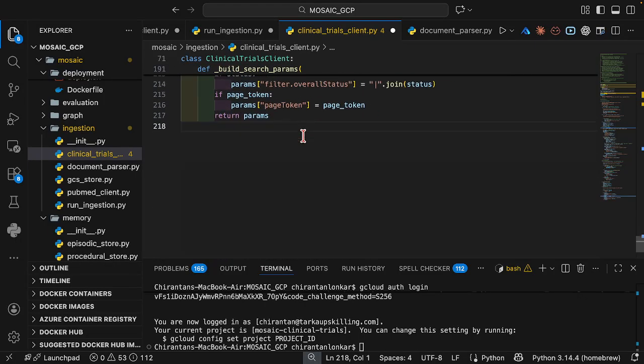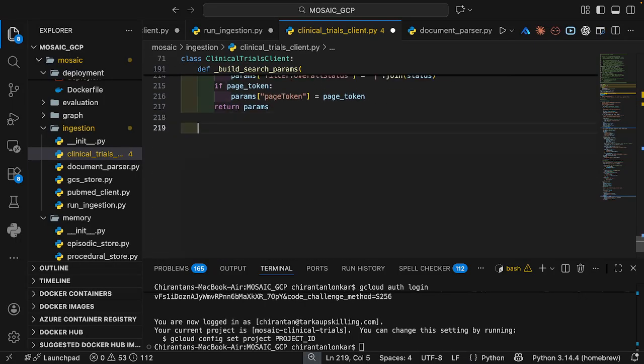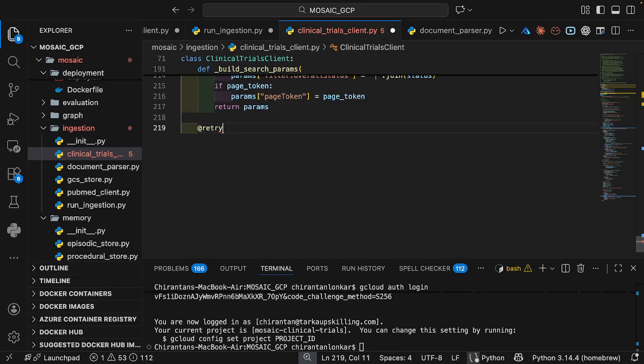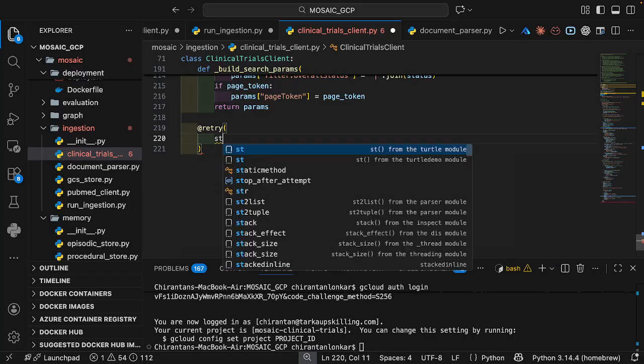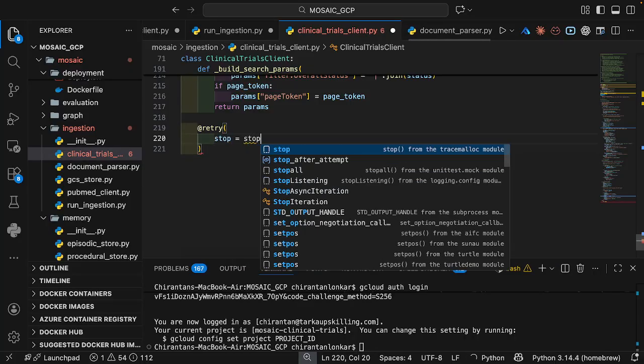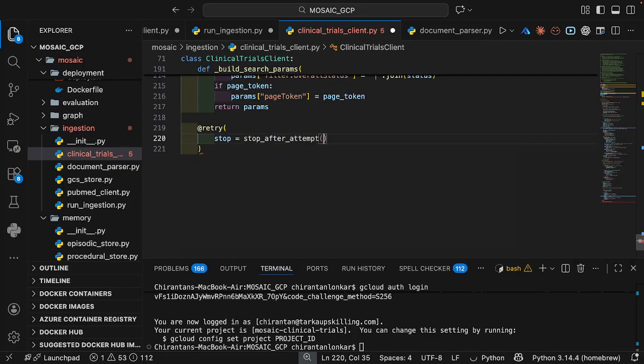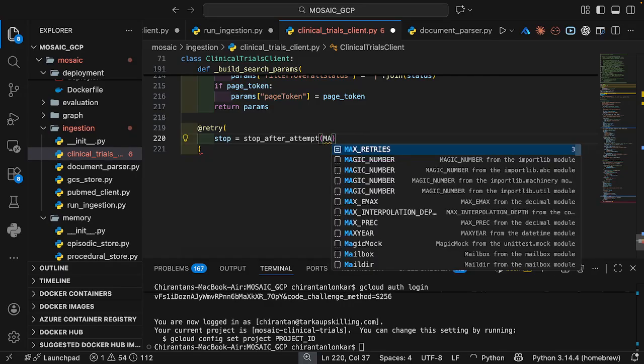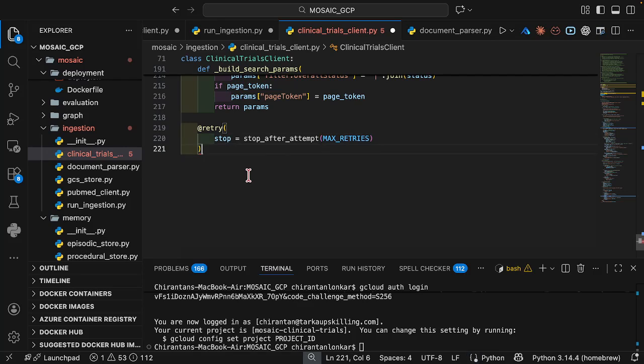Async. All right, and now in here I'll just say retry. Okay, and in retry I'll just say stop equals to stop after attempt max retries. If you actually go through it slowly, you will understand what we are trying to do here. We are saying to stop retrying after max retries, which is 3 in total. So stop after trying for 3 times. After 3 failures we give up and we return none.